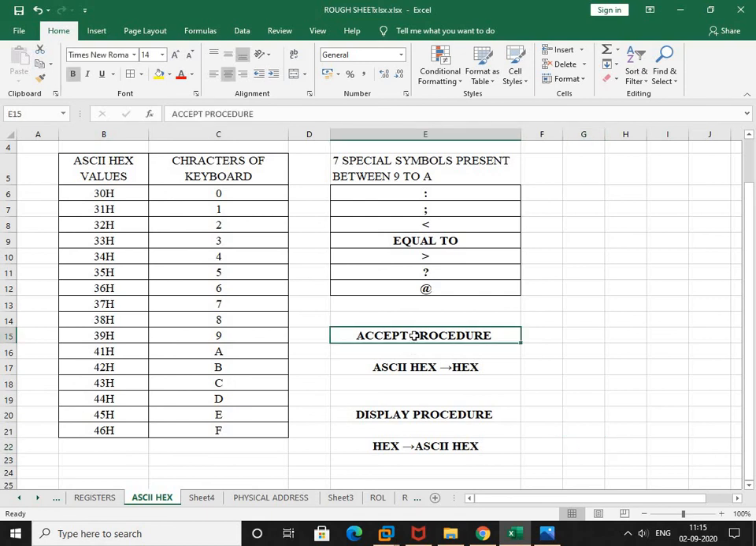So whenever we give input through the keyboard, whenever any key has been pressed, the respective ASCII hex will be stored. You have to convert that ASCII hex into hex, and for display you are going to convert this hex to ASCII hex to display on the screen. Now, first of all, I will show you the expected input we are going to give and the expected output we are going to get. Then I will explain the whole code.